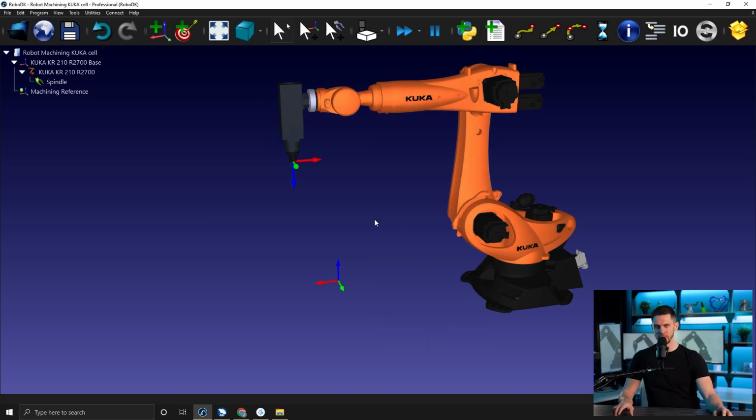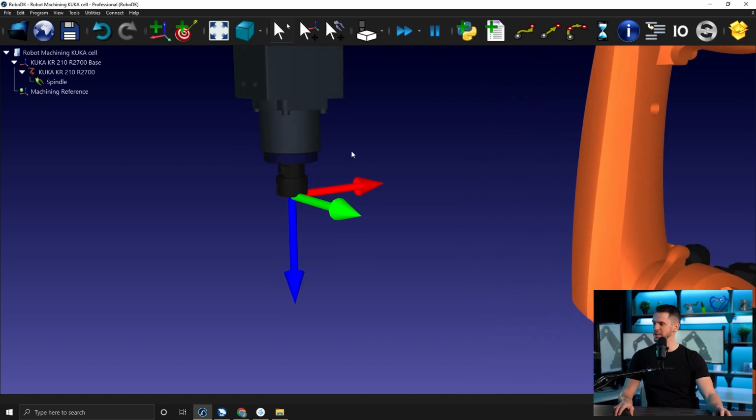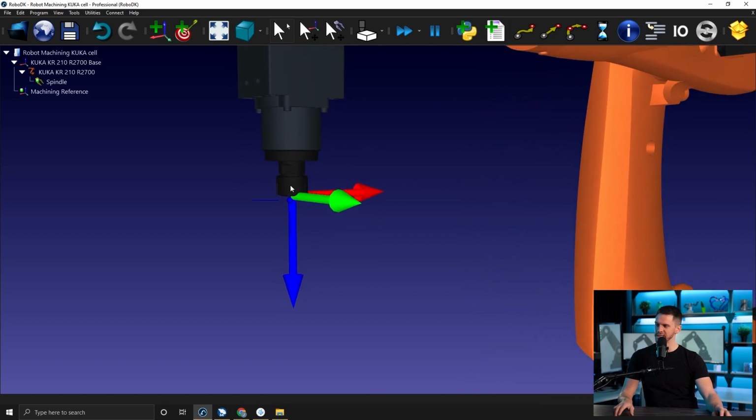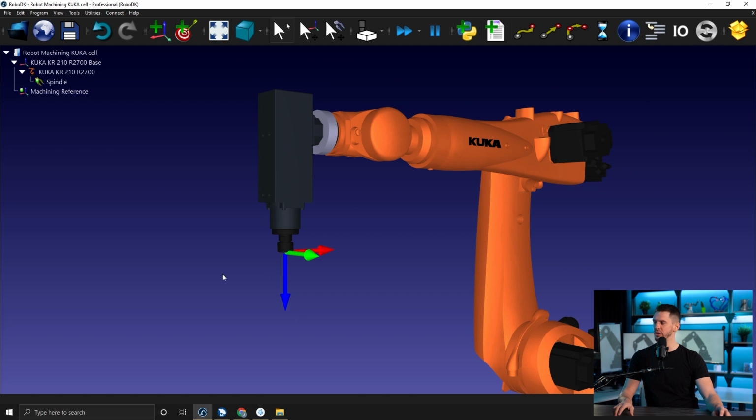Before we go back to BobCAD and start importing our part and our path, I would like to do one last modification to our robotic environment here. As you can see, we have a TCP or tool center point, but it's positioned exactly where the holder of our tool is, or the holder of our spindle. So we won't be cutting with our holder, obviously.